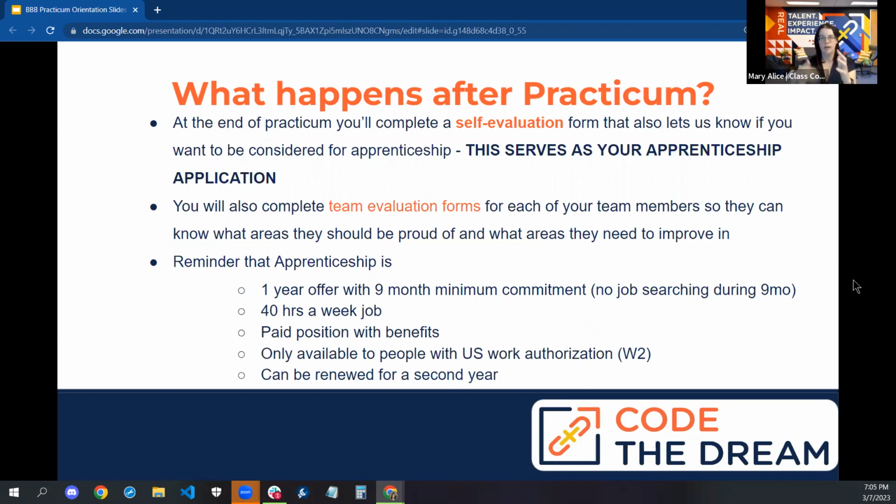And it'll give you choices as far as apply for the apprenticeship, take another advanced class, start job searching, do nothing. It'll lay out all of those options, just like it did when you were submitting your final projects. So your self-evaluation form will have all that information, and that is your apprenticeship application. You don't have a separate thing that you have to go through.